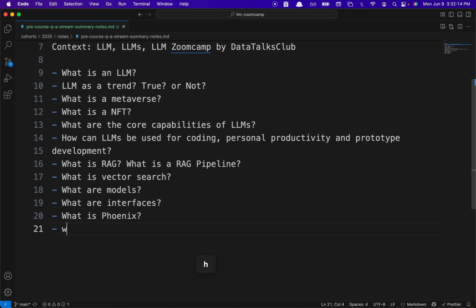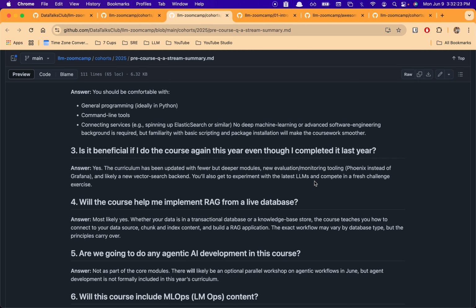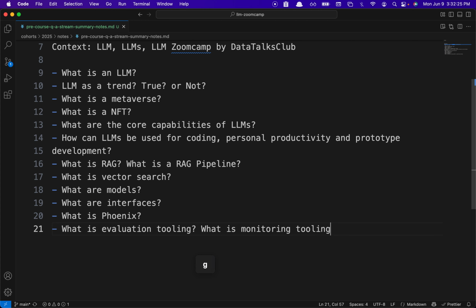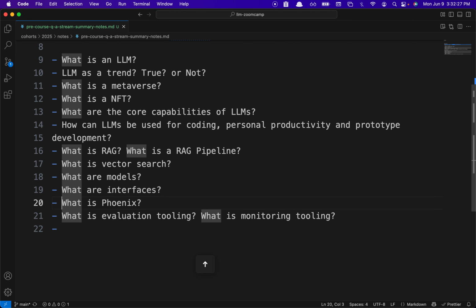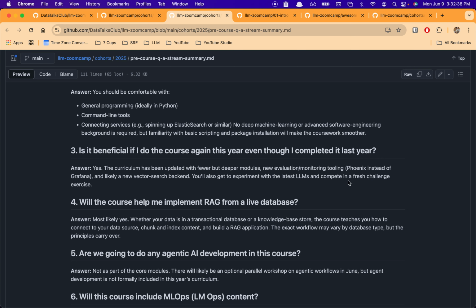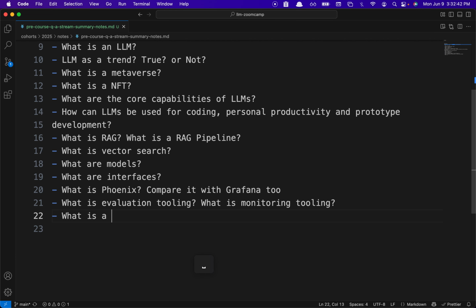So what is evaluation tooling? What is monitoring tooling? What is Phoenix? Compare it with Grafana, right? And then, likely a new vector search backend. So what is a vector search backend?